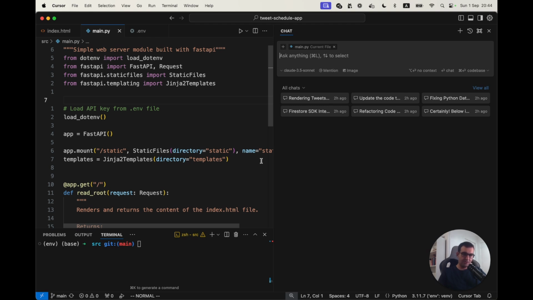That's going to be the prompt. I'm going to give it some guidelines, including using the Firestore SDK rather than the Firebase admin, which can be quite a popular choice, but I don't think we need the full Firebase admin in Python. Just need the Firestore SDK. So I want to be as explicit as possible there.